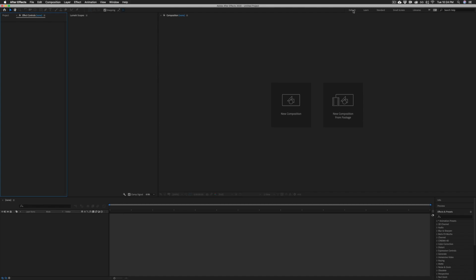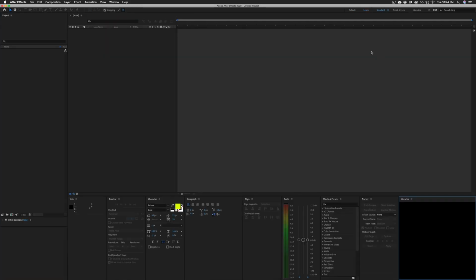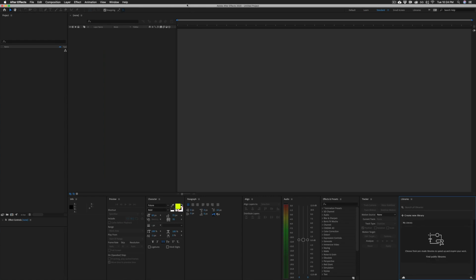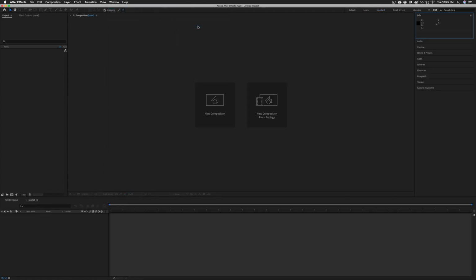You can also access some workspaces through this area on the top right, where you see default is there. You have learn, which I'm not so sure the purpose of that one, but you have standard, you have small screen, and things like that. So I'm gonna go back to the one I prefer, the one I'll be using in this demo, which is the Essential Graphics.